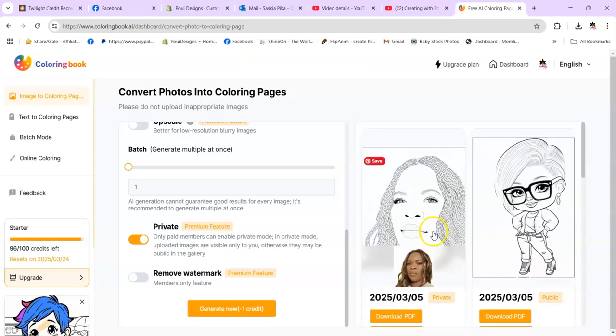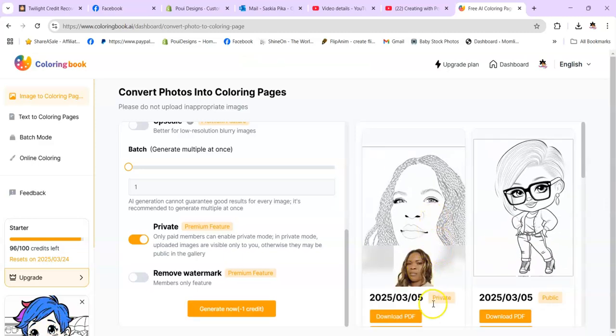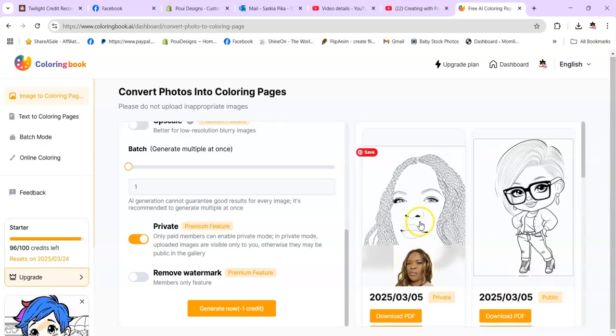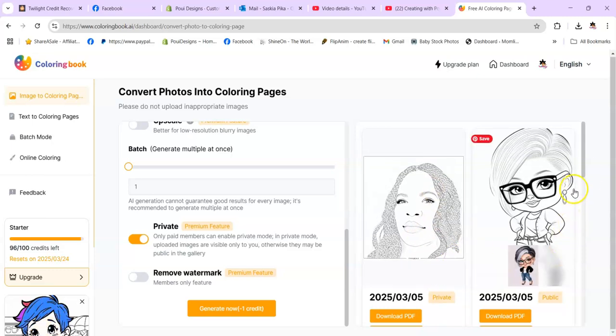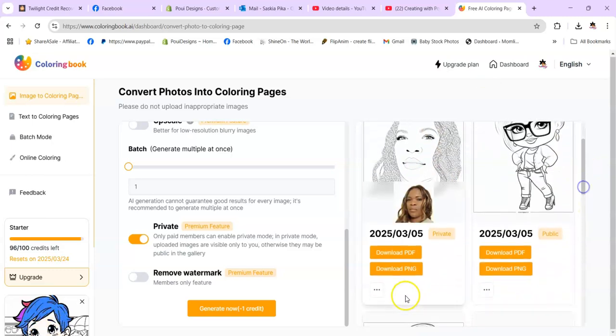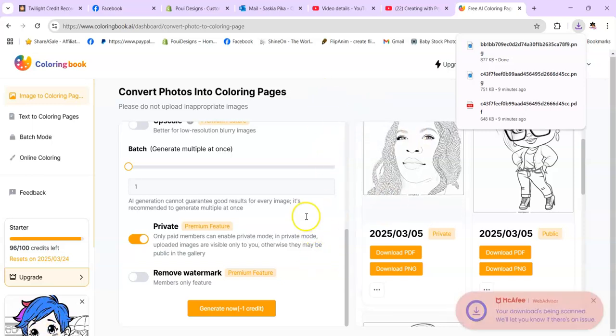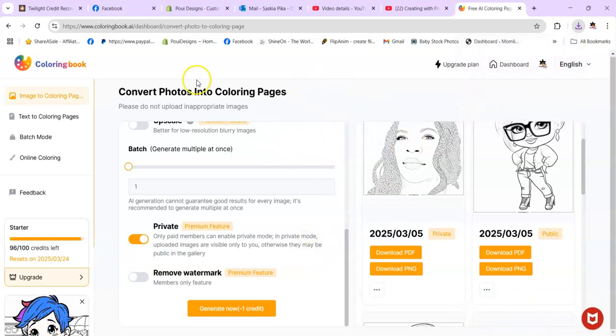Okay, here is my design. You see, I turned my photo into a coloring page. This is amazing. I know my nostrils, how they look. I love it. And then you can download it as a PDF or as a PNG. I'm going to download it as a PNG. So if I'm making a coloring book, I can use this to do a coloring book. Let's go to the other one.